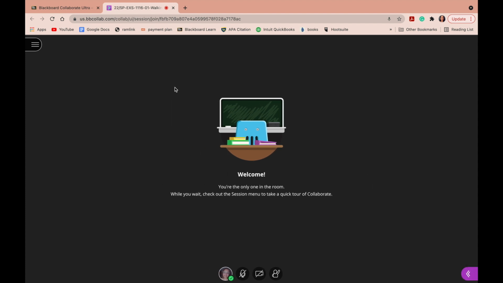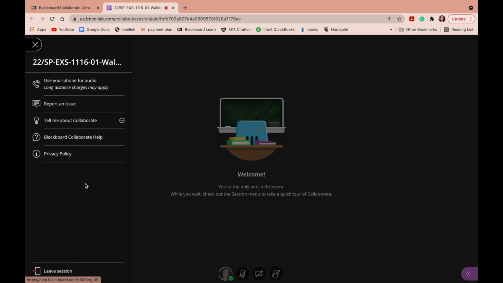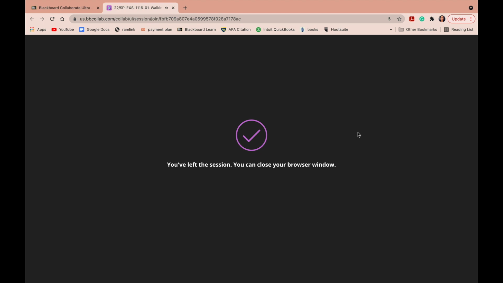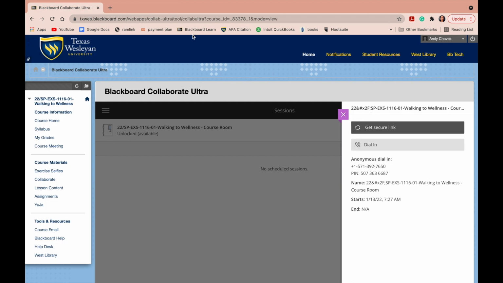Once your class has finished, you will go up to the top left corner with the three lines where it says open session menu. You will open it. It has more information that you can have help on, and at the bottom you will click leave session. It'll ask you for some feedback. You can choose to answer or not. If not, you can just hit skip, and then it'll load for you to leave the session. Once this browser comes up, you can close the window and it'll take you back to your home page for the class.